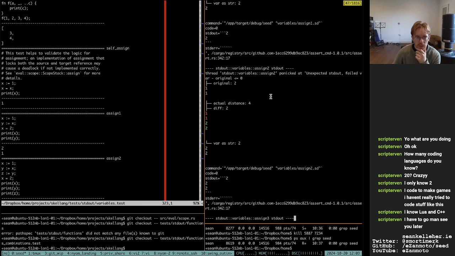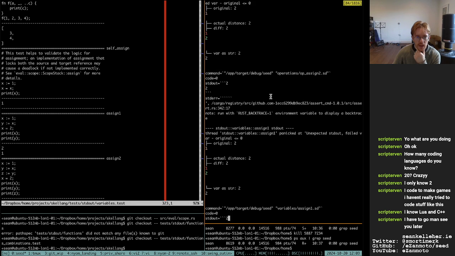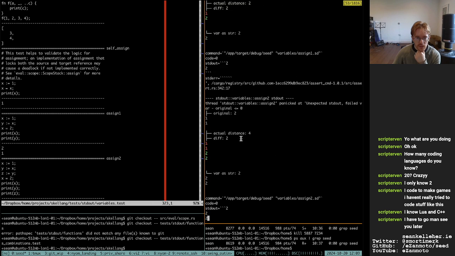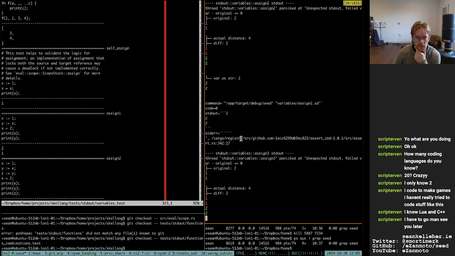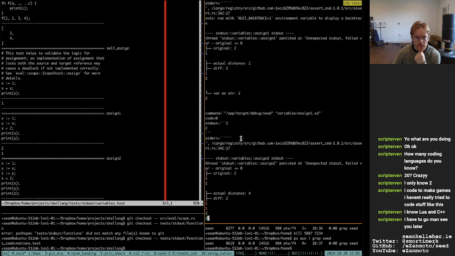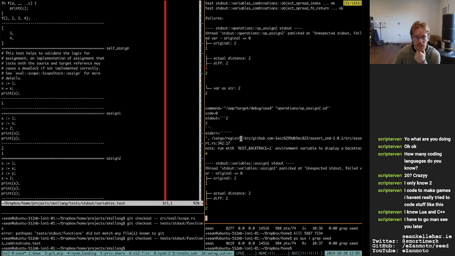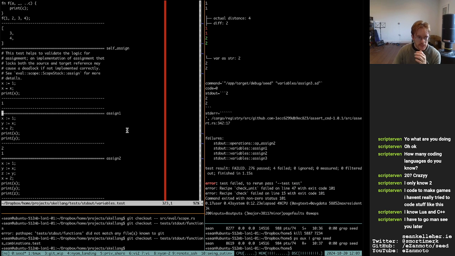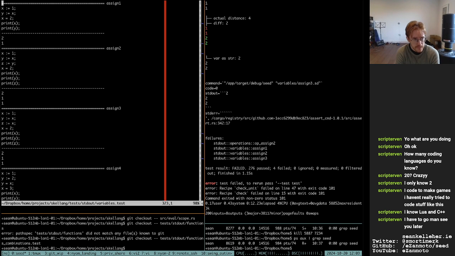And we can see in basically all of these tests that the values are just being duplicated the whole time. So it's just 2, 2, 2, 2 across the board. And is that the same in op assignment? It looks like it. It looks like the output is the same. So let's start off with these assignments.